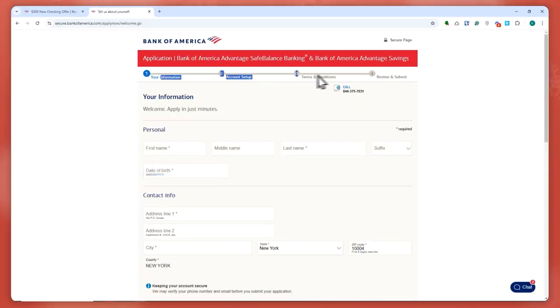And after you have completed these steps right here, Bank of America will now send you instructions on what you can do next, about your account details and how you're going to receive your card if there is one, and so on. So yeah, that is basically it on how you can open a Bank of America account here online.